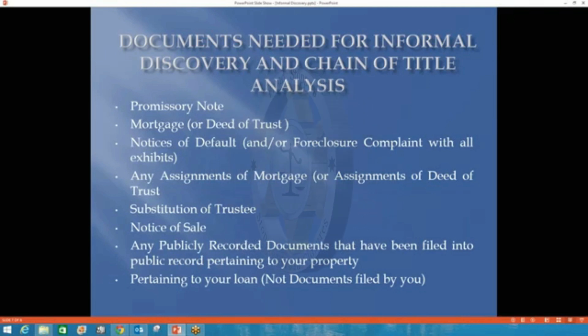Next, we will need any assignments of mortgage or assignments of deeds of trust. Now, for members that are in the state of Georgia, you will have a security deed as a security instrument recorded into public record, and you will have assignments of the security deed.